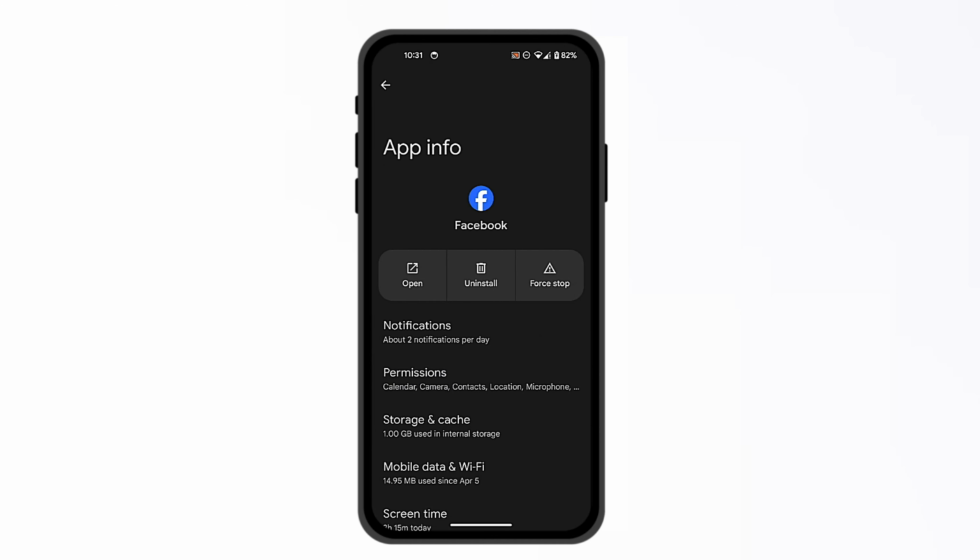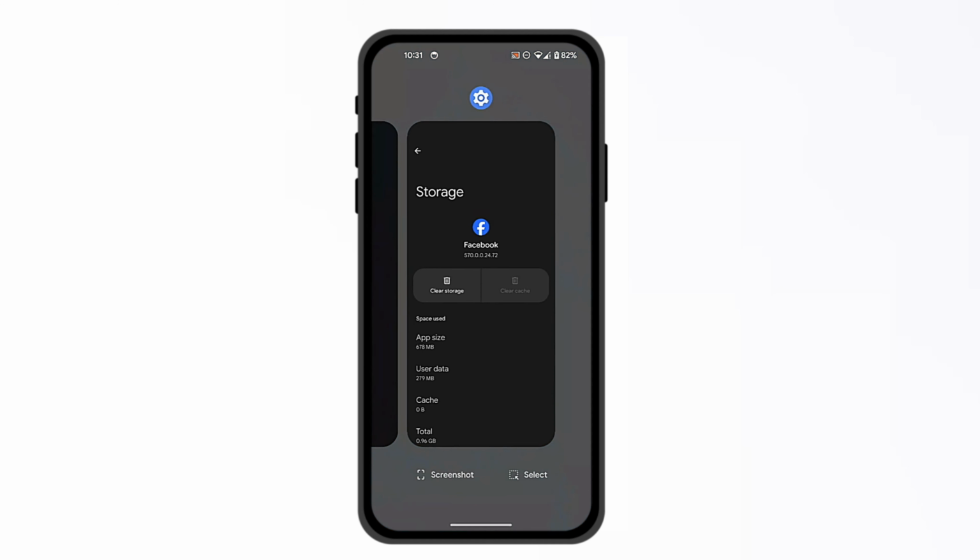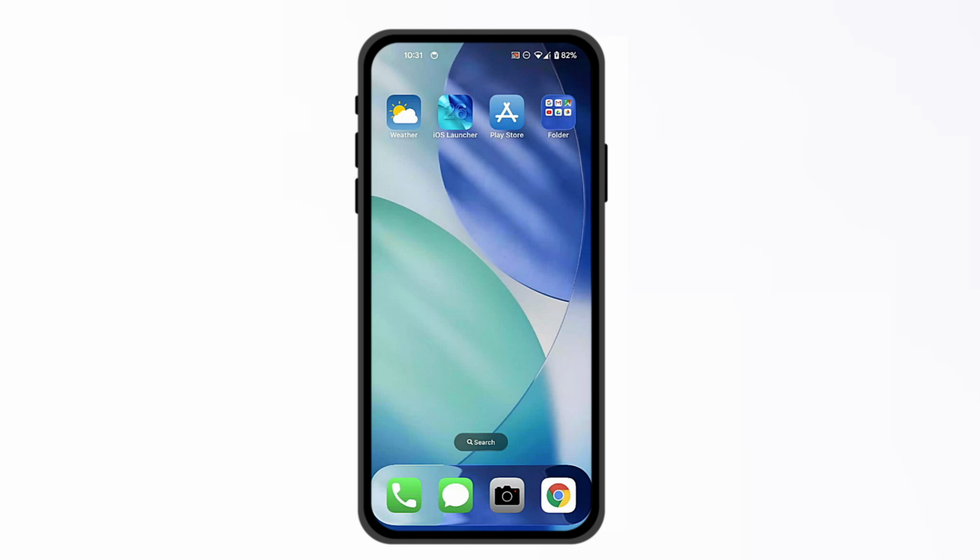Once we have found Facebook, then from here we're going to click on the third button right here that says storage and cache. Once that is all set, you're going to click on the button that says clear cache. Now from here we're going to close the settings section, and now we're going to make sure that we are on the latest update for Facebook.